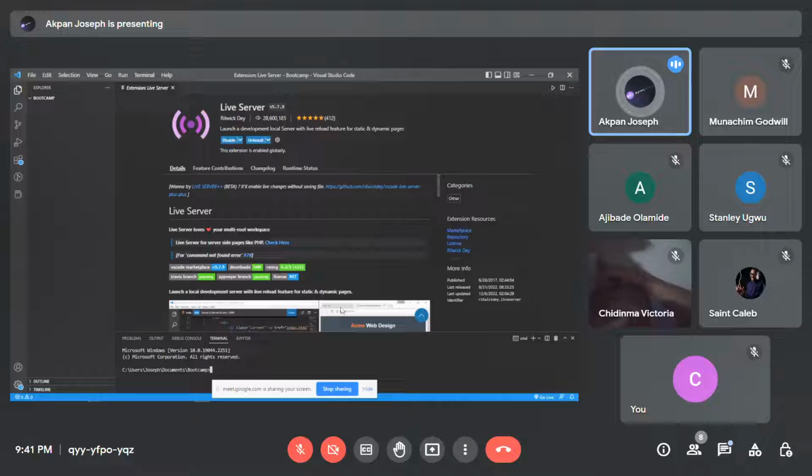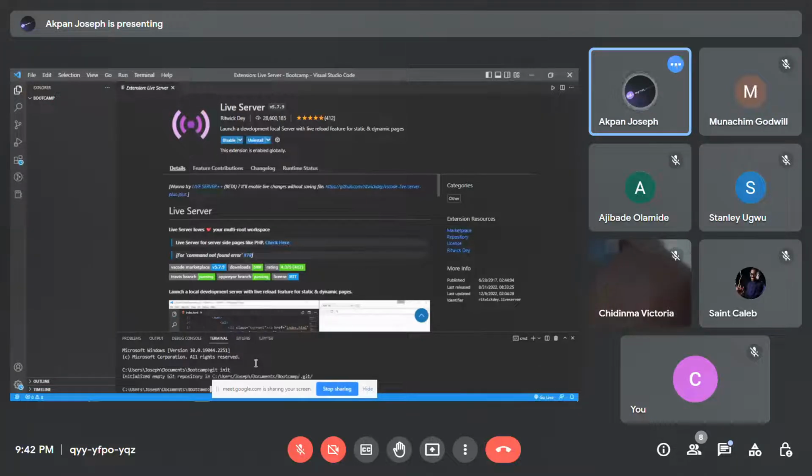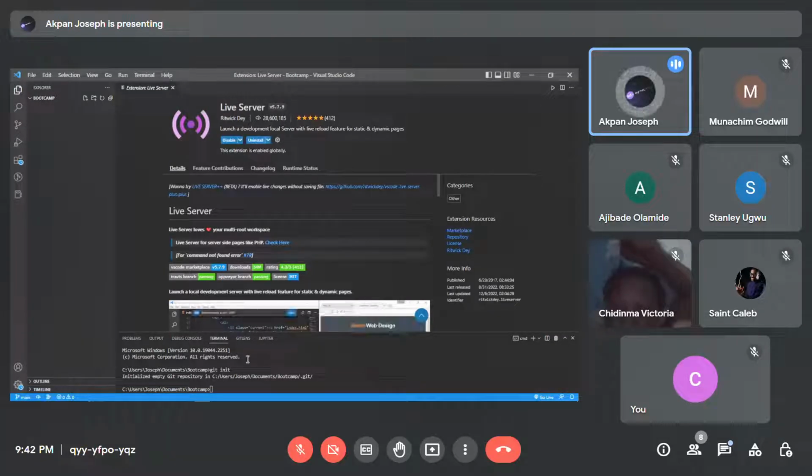So when you open your terminal, for us to use Git and GitHub on this project, for us to track our project with Git, the first thing you're going to type is git init. Right? Just click on enter. Now it creates a new Git directory.